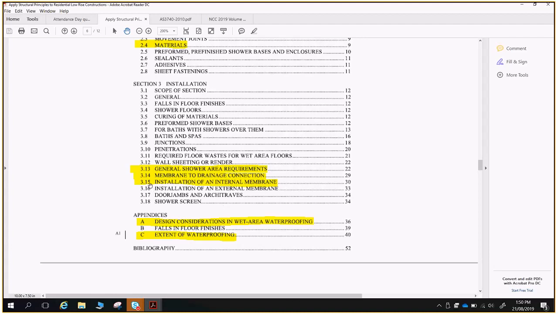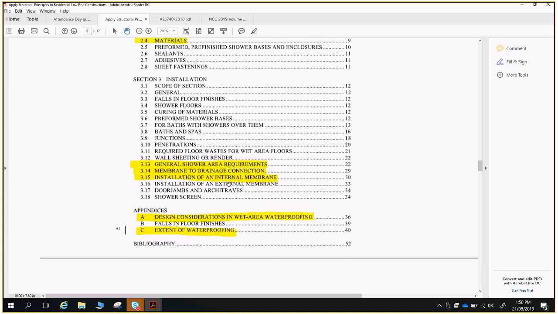The other one that's important to look at is installation of an internal membrane. So that tells you how that waterproof membrane gets installed. Beyond that, you want to look at design considerations in wet areas of waterproofing. That section is quite good for some other details, and so is extent of waterproofing in your appendices. So all of these ones which I've highlighted in yellow are the important points you want to be looking at in AS 3740 for drawing your details.